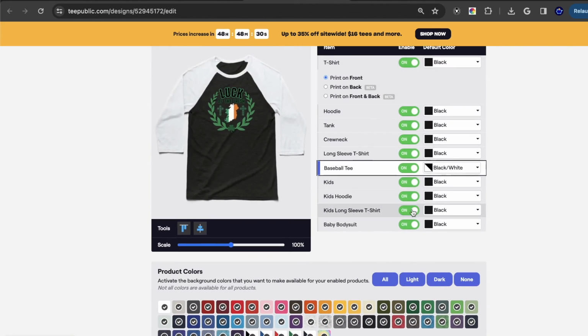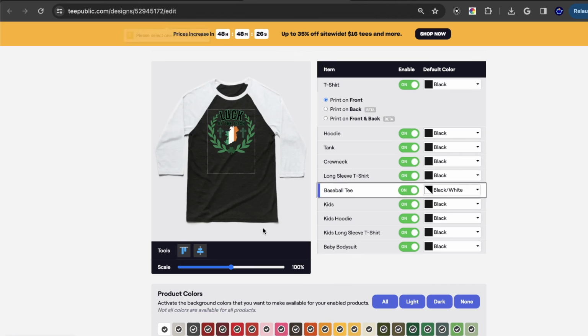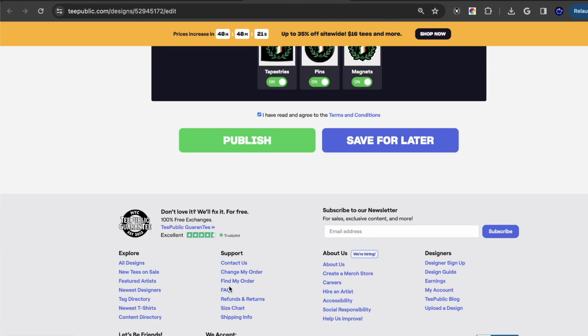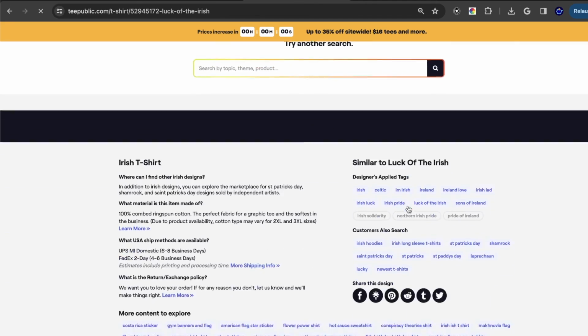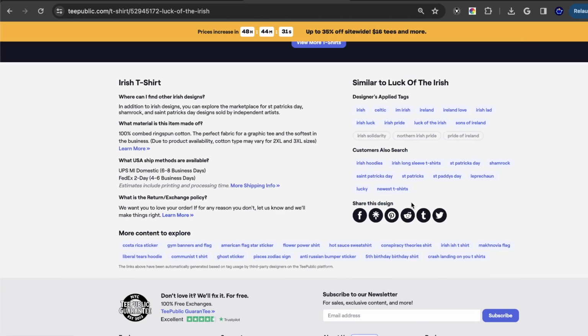Everything is approved here. Everything's added here. The design is up. Let's go ahead and hit publish here. Sorry about that. Let's click no here. Okay. Let's hit publish and let's see if everything is added as tags. So yeah, these tags aren't added: Pride of Ireland, Northern Irish Pride, Irish Solidarity. That's fine. We'll go back and clear them. But we have Luck of the Irish.